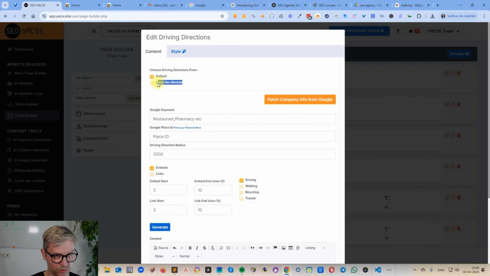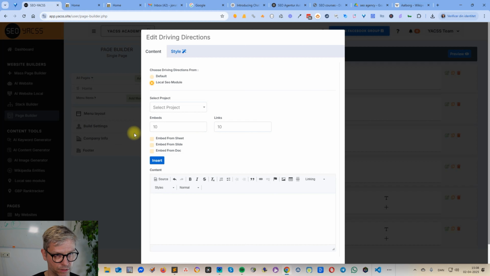I need to click on the local SEO module here, click on the projects, and scroll down; this is the last in line. Then I need to determine how many embeds and links I want to insert. Remember that I created 100 driving directions, so let me just say 100. That means I also created 100 embeds, but I know from experience that if I paste 100 iframes of my GBP profile, it will load very slowly. But I will also embed the sheet, the slide, and the doc, and click insert.